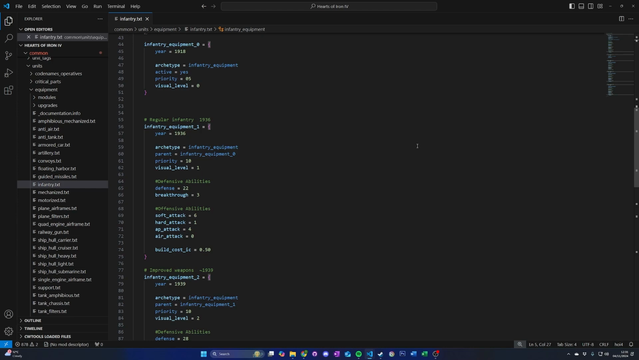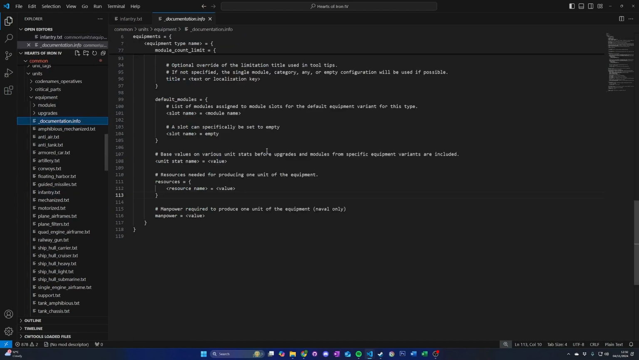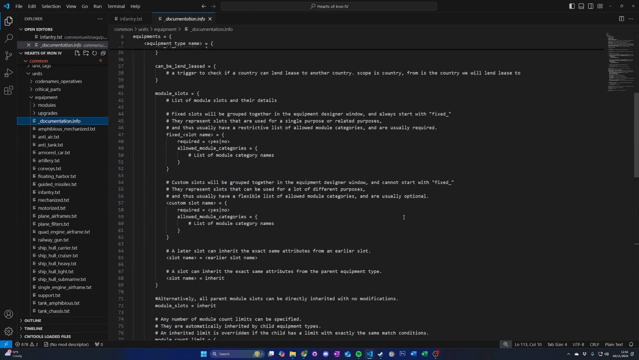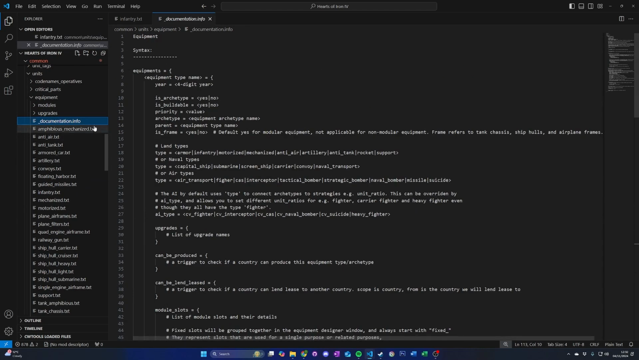There are many different attributes that equipment can have depending on what kind of equipment it is and what it is used for. In this example, we will be basing our equipment on the existing infantry equipment, so we will discuss the attributes and modifiers required for our new equipment. For more information, you can see the file documentation.info located in the vanilla equipment folder and the equipment modding page on the Hearts of Iron 4 wiki.